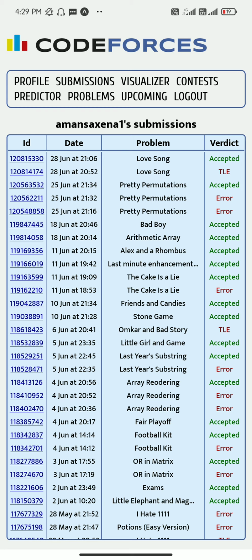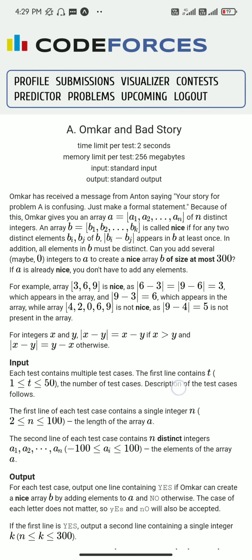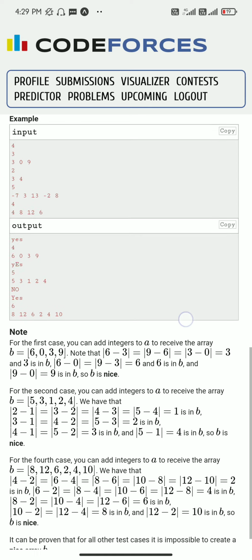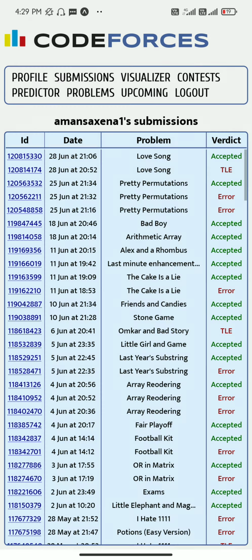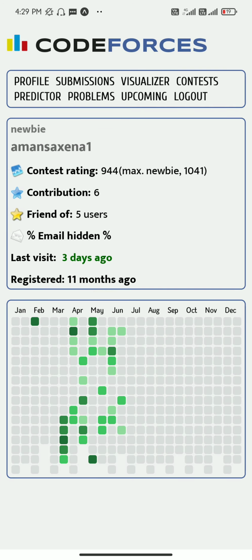Now, the user can also see the question corresponding to that problem like this. Here, the user can see the question, read the question, check the input and expected output, and solve it. Next, moving on to the next section, that is visualizer.